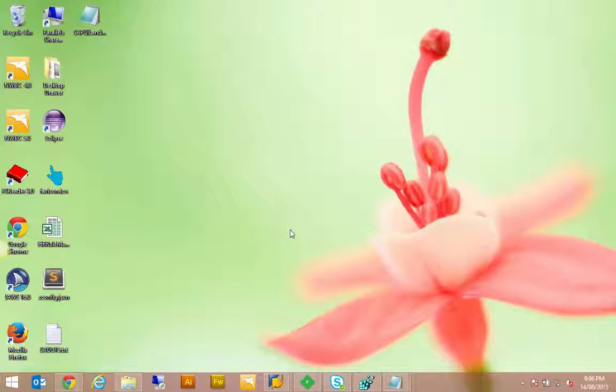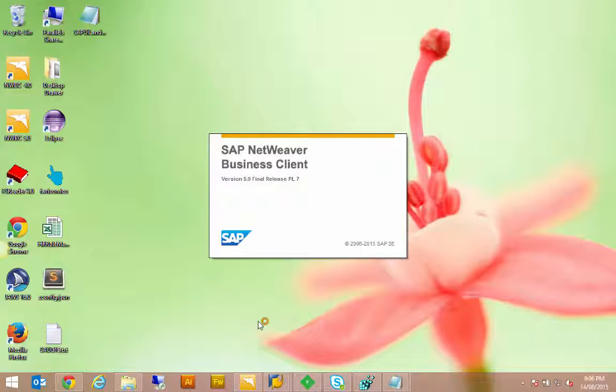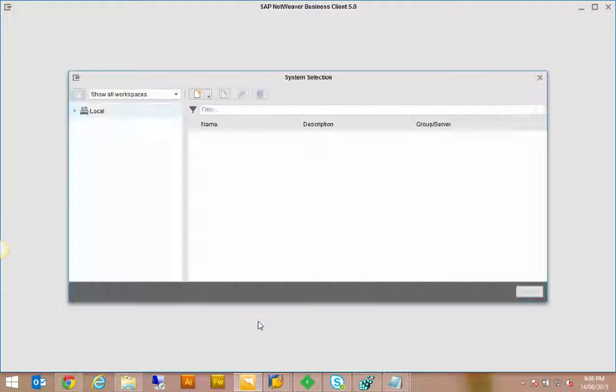Okay, so the first problem we're going to solve is from a user who says they don't see any systems when they launch the NetWeaver Business Client. So I'll just show you what's happening. I'll open NetWeaver Business Client and I get the system selection. Now there's nothing actually in this system selector, so we need to try to work out why.